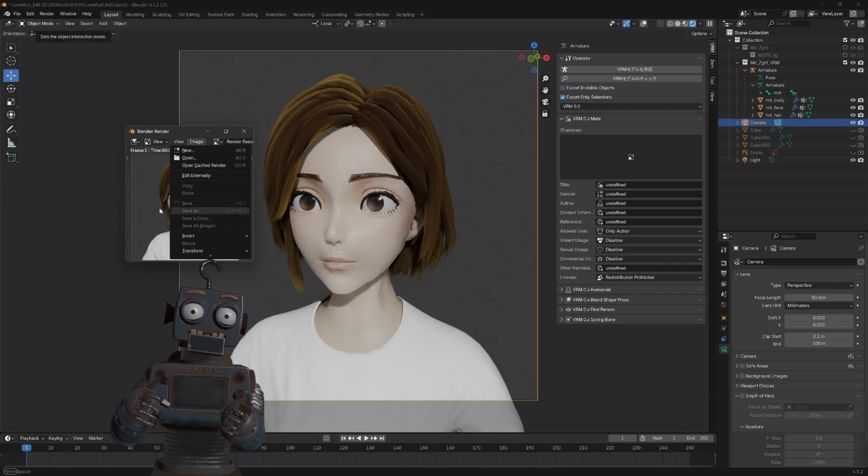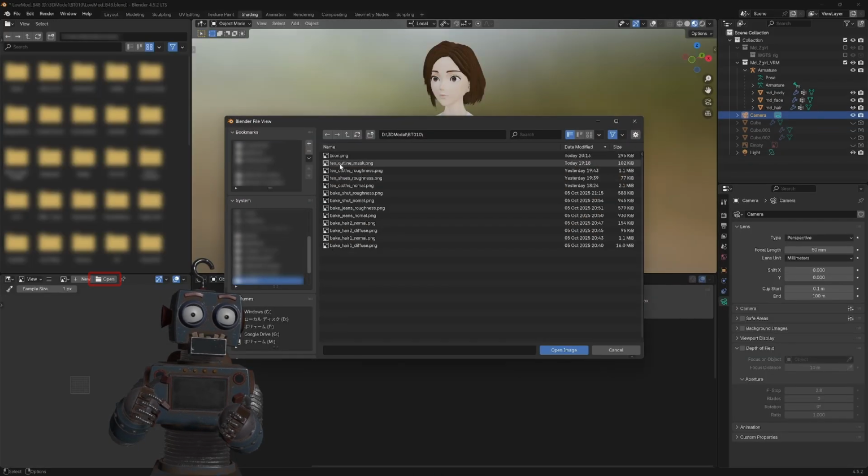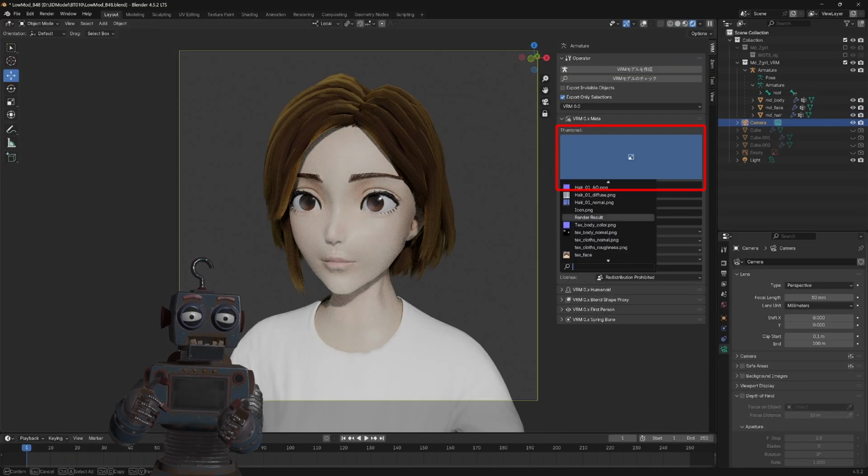Save the image and load it in the image editor. Set that image as the thumbnail.